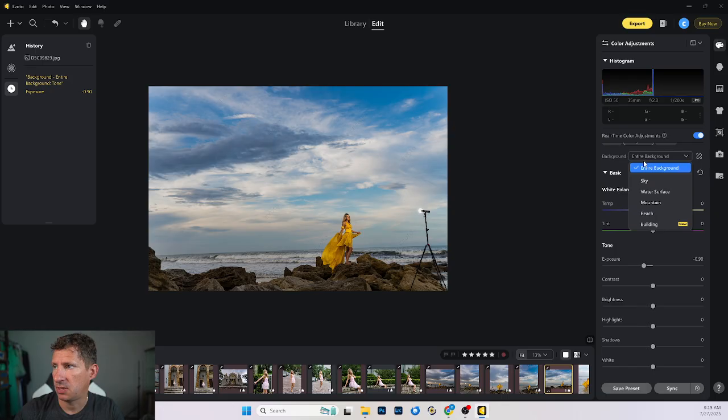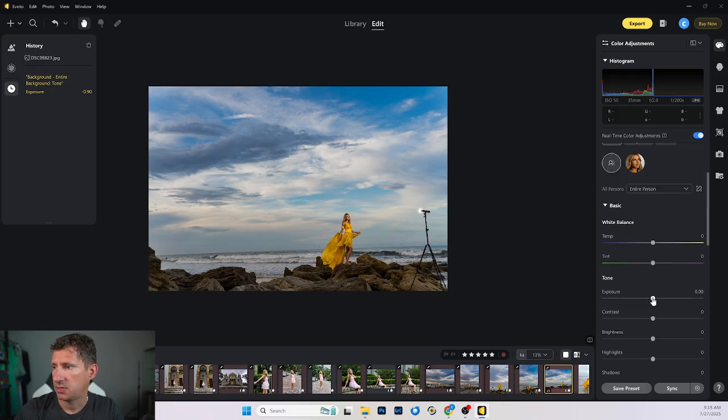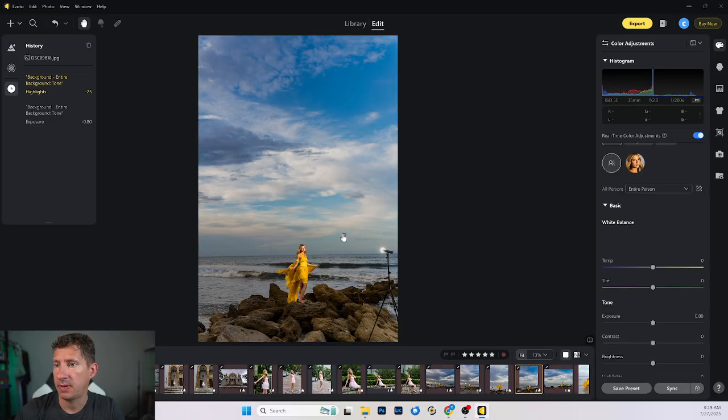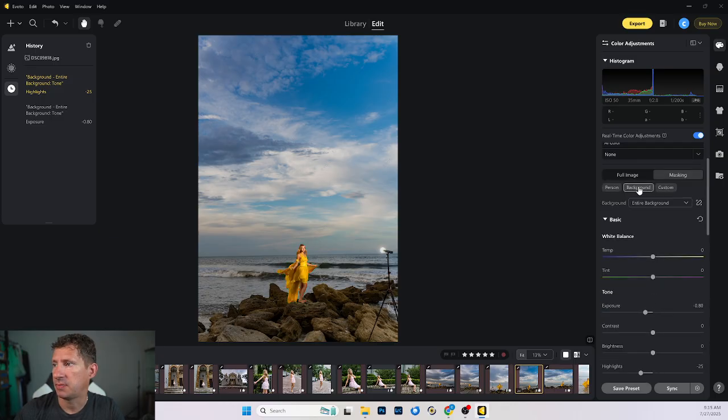This one we might boost her up a little bit. So if we go to the person, choose entire person, bring that up a little bit. Perfect. Now something cool about these as well is if you wanted to change just the sky, so let's go to the background selection. So sometimes we want to make the sky a little bit more vibrant.